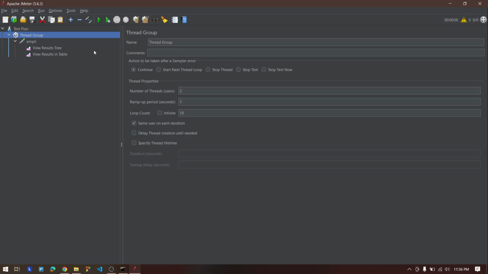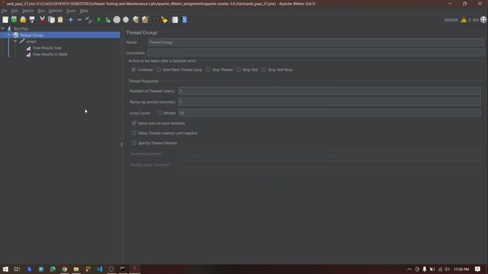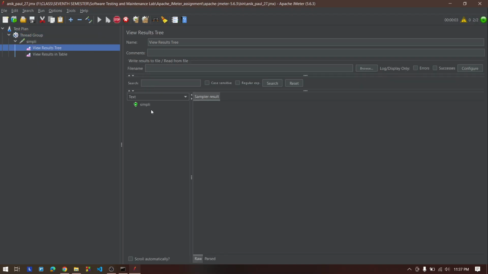Now before starting the test, I have to save it. I'm gonna name it and save. Okay, fine. Our test is saved. Now I'm gonna run it. For running it, here is a start button. Start, or start no pauses. You can choose any of them, but I'm gonna start using this one. Here it's running. You can see the performance of the website server is getting tested.